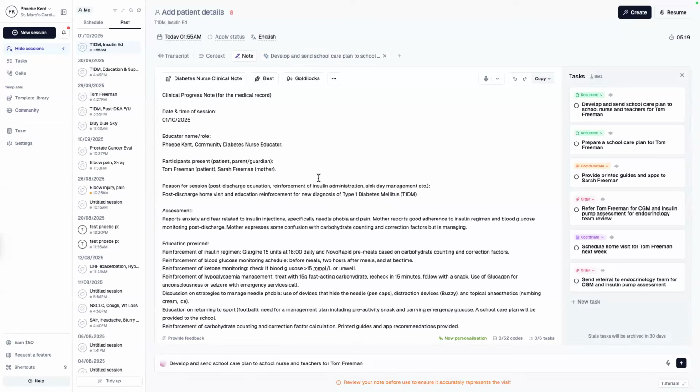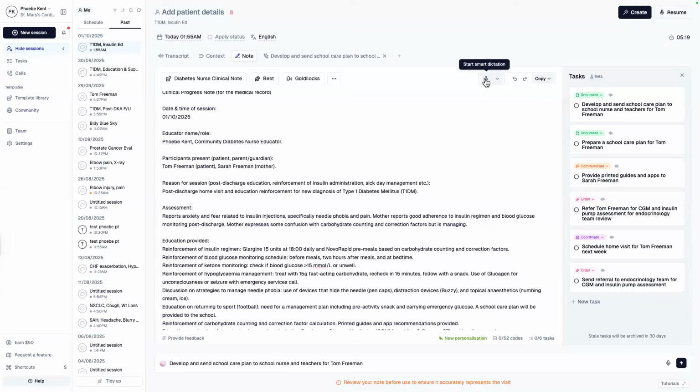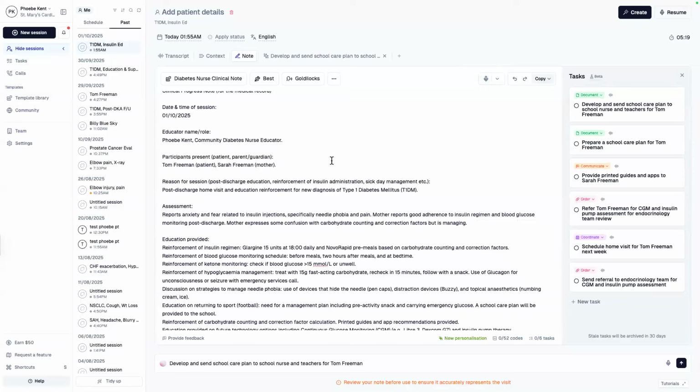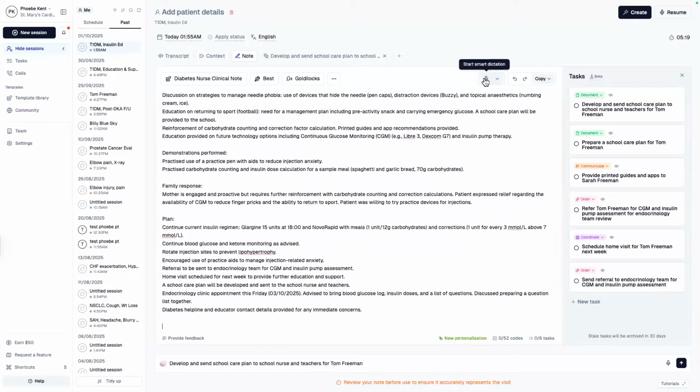Now I want to jump into some really cool tricks and tips around how you can edit your documents after, and some shortcuts. Using this little smart dictation, you can dictate directly into a document. So if you've got a phrase that you always want to say, you can just dictate directly into it. Patient and mother were present during the consultation and agree with the plan.